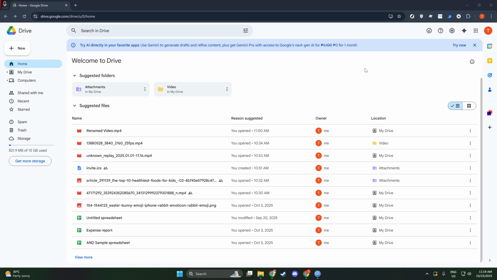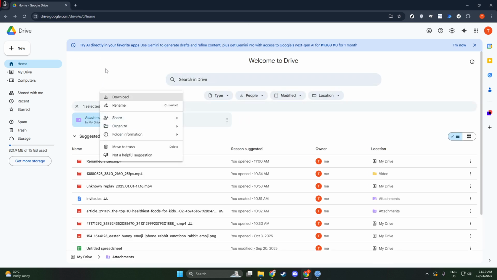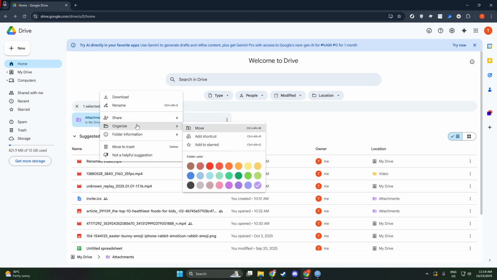Next, locate the folder you want to move. This is the folder that contains the files or subfolders you're interested in relocating to a different spot within your drive. Take a moment to find it now. There's no rush. Once you've found the folder, you're ready to initiate the move.